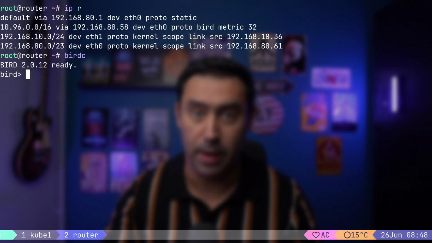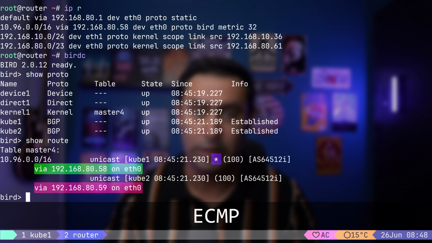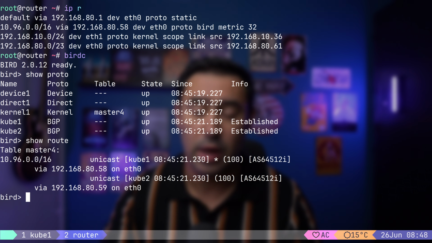If we look at BIRD's routing table, we see two paths available, but the kernel is using only one. The path exported to the kernel's routing table is the one with an asterisk. It's called the best route. Because the routes have the same cost, we could try exporting both routes, making it an ECMP route. It will distribute traffic across multiple paths that have the same cost. This will help in balancing the load and prevent any single path from being a bottleneck.